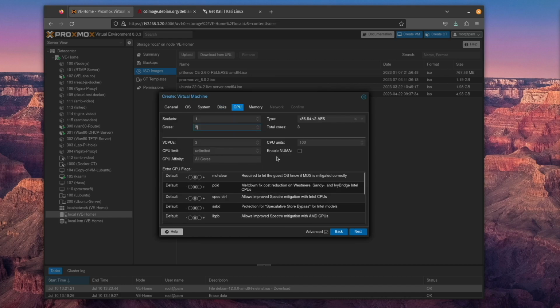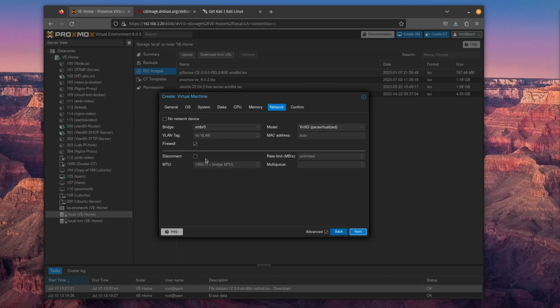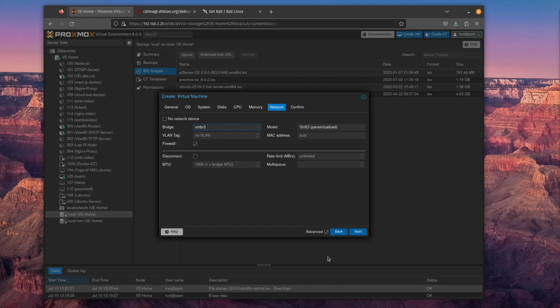next. Debian likes to have a minimum of 2 cores, although I believe it'll operate on 1, and 2 gigs of RAM, 2 gigs being the minimum suggested requirement for Debian. So now we can hit next, and we're going to configure our network settings. In my case, I'm going to go in here and change this bridge to a bridge that I have on my network that I want to use.